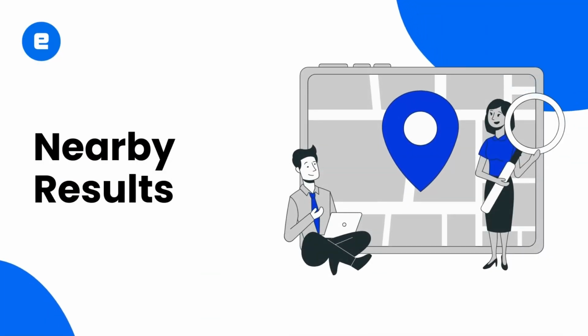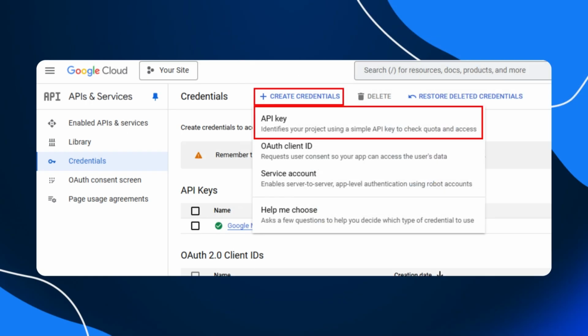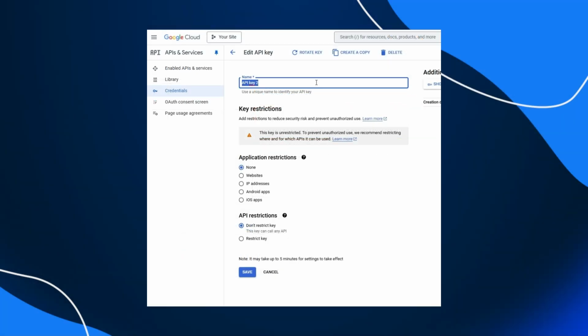Nearby Results. Now if you're going to use the Nearby Results function, go back to the credential screen in your Google Cloud Console, create another API key and click on Edit the API key. Rename the key to Nearby Results. Under Application Restrictions, select IP addresses and add these 3 IPs.